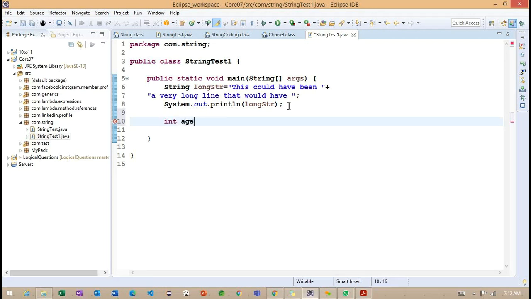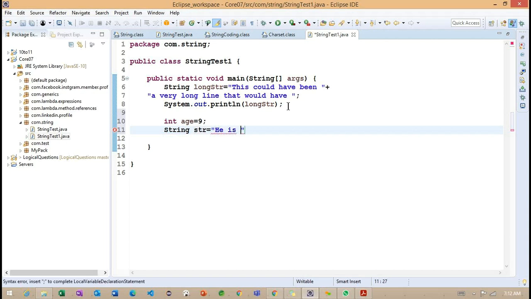So int age is equal to 9, and I want to define a string str is equal to "he is". Now observe how I'm trying to write it here.